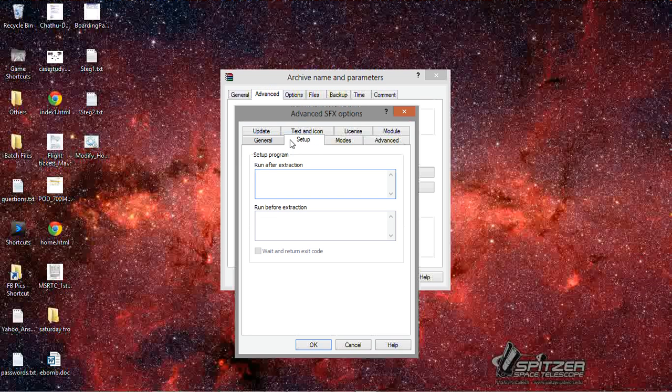So now let's go to the setup option, and here we have two columns. If you see, one says run after extraction and one says run before extraction. So what are these? These scripts execute before and after the extraction. So once you double click on this archive, it runs the before script first and then the after script.